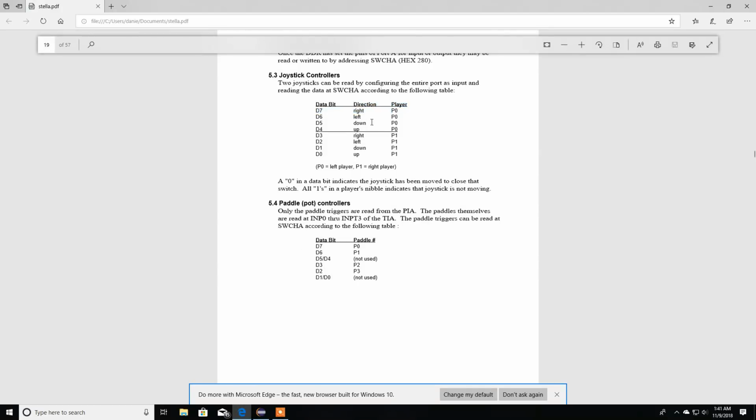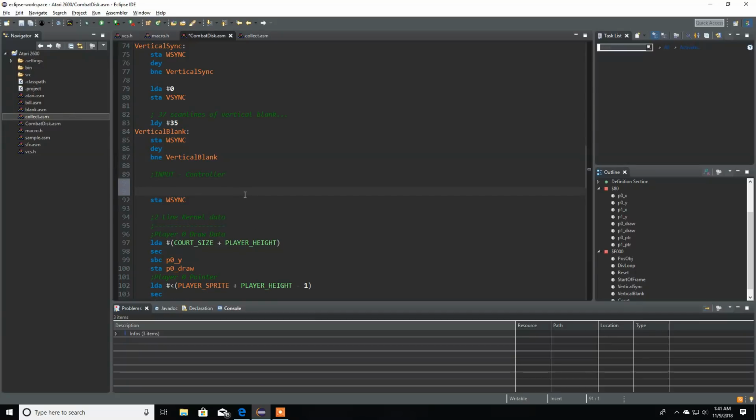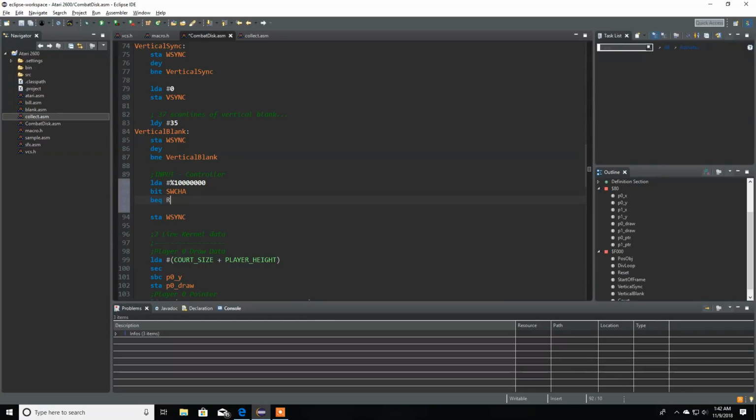I have here up my joysticks, my bits, in case I need to know. So let's put some masking over here. 2, 3, 4. And you're gonna do bit switch A. And then we're gonna branch if equals 0. Which one's the most over here? Right. So right player 0. Copy this over here.